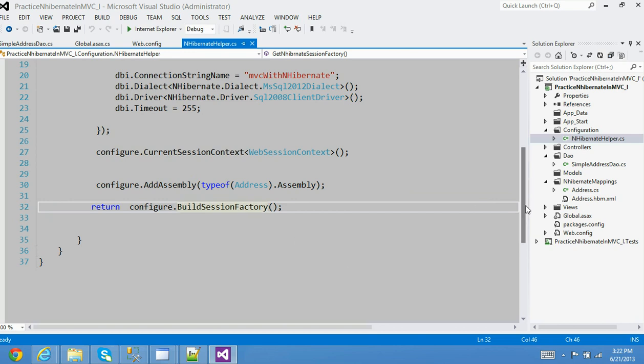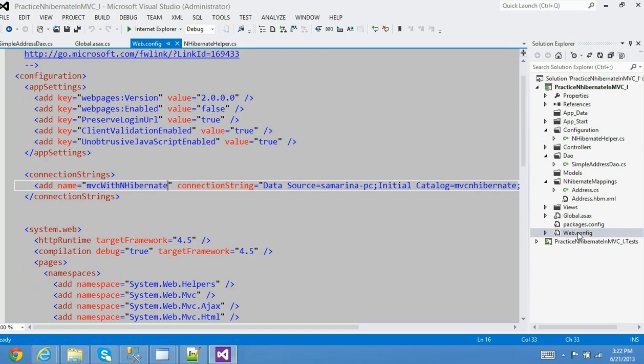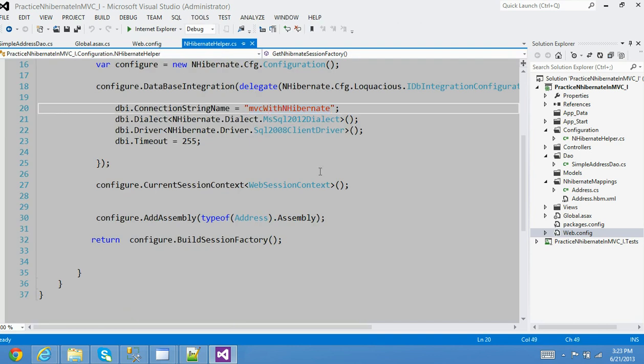The other thing I had to do: remember, the connection string name was not set, so I have to set the connection string. I went into my web config file and added a connection string section right here, with the name MVC with NHibernate and the actual connection string that points to my SQL Server backend database. Once I have that name available, I set that information into my helper method here.